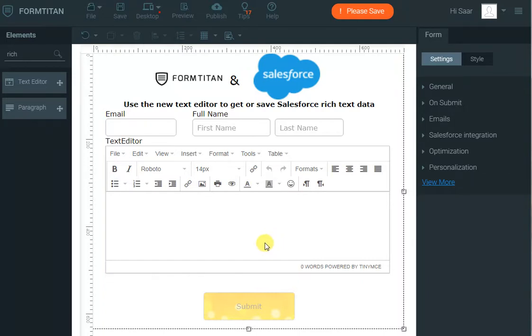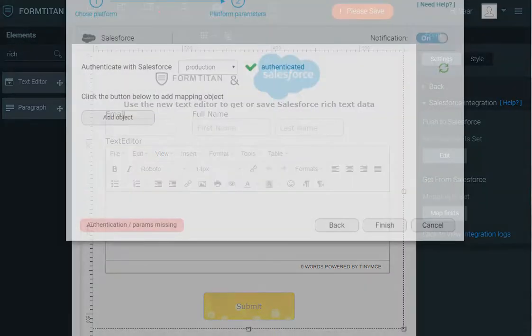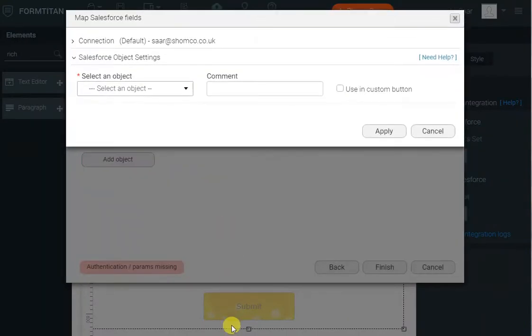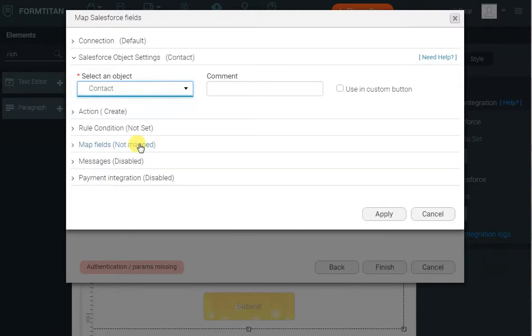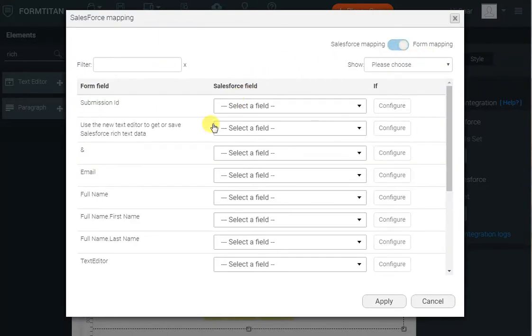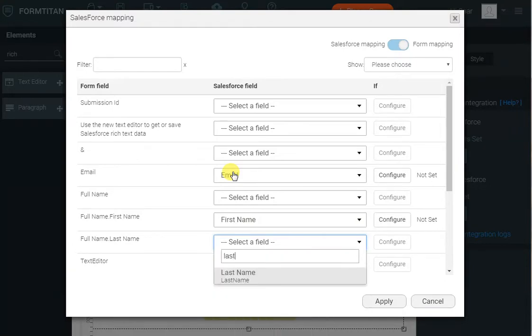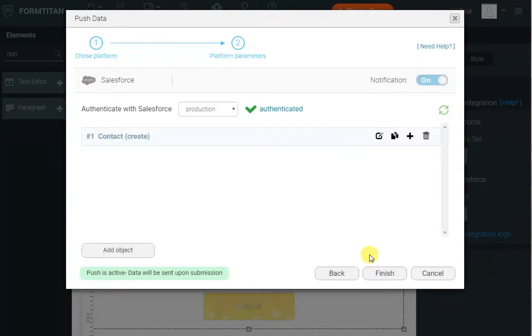Now obviously I want to connect it to Salesforce. So if I go to Salesforce integration, push data to Salesforce, click edit, and then add object, and here we'll select the contact object that we want to create. And map field is quite simple. I'll change it to form mapping. So I want to map the email, the first name, the last name, and the rich text property I've added to my contact. That's it, and I click apply and finish, and that's done.